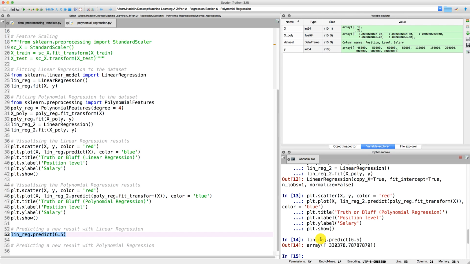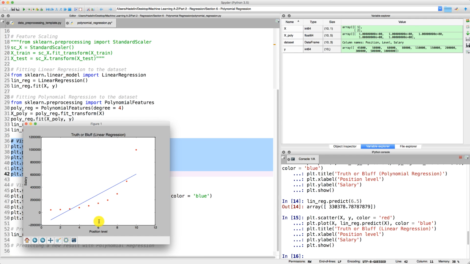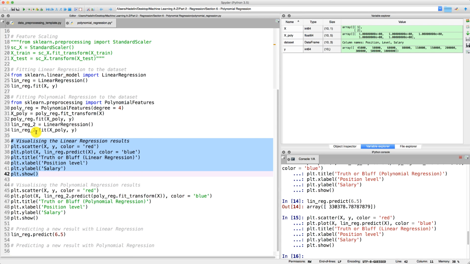$330,000. And that's actually what we expected, because if we go back to the linear regression results plot, we can see that for the 6.5 level, if we want to get the predicted salary, we need to go up to the blue straight line, because it corresponds to the predictions, and then project it on the salary axis, and we get, as you can see, around $330,000. Okay, but that's the linear regression result. So that's definitely not the best model for our problem and our data set.